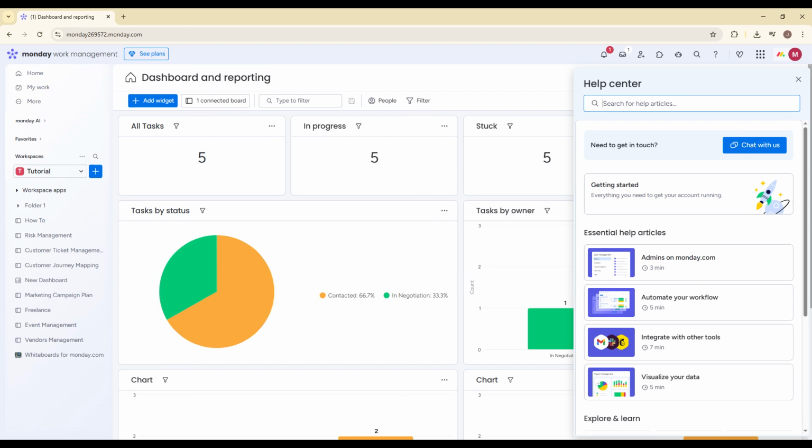After clicking the question mark, you'll see a drop-down or panel with different support-related options. From there, select the option that takes you to the Help Center. The Help Center is where you can search for articles, browse common topics, and most importantly, access live chat support. If you're not logged in, you can also go directly to the Monday.com website and scroll down to find the Help Center link in the footer. Either way, you need to be inside the Help Center area to move on to the next step.